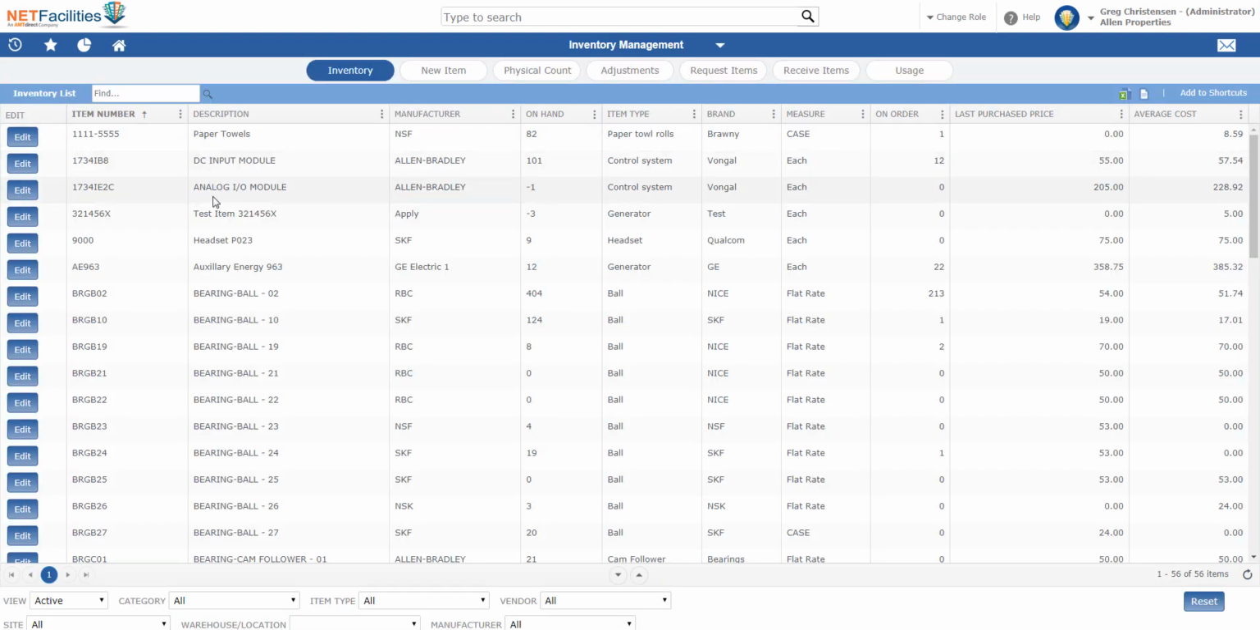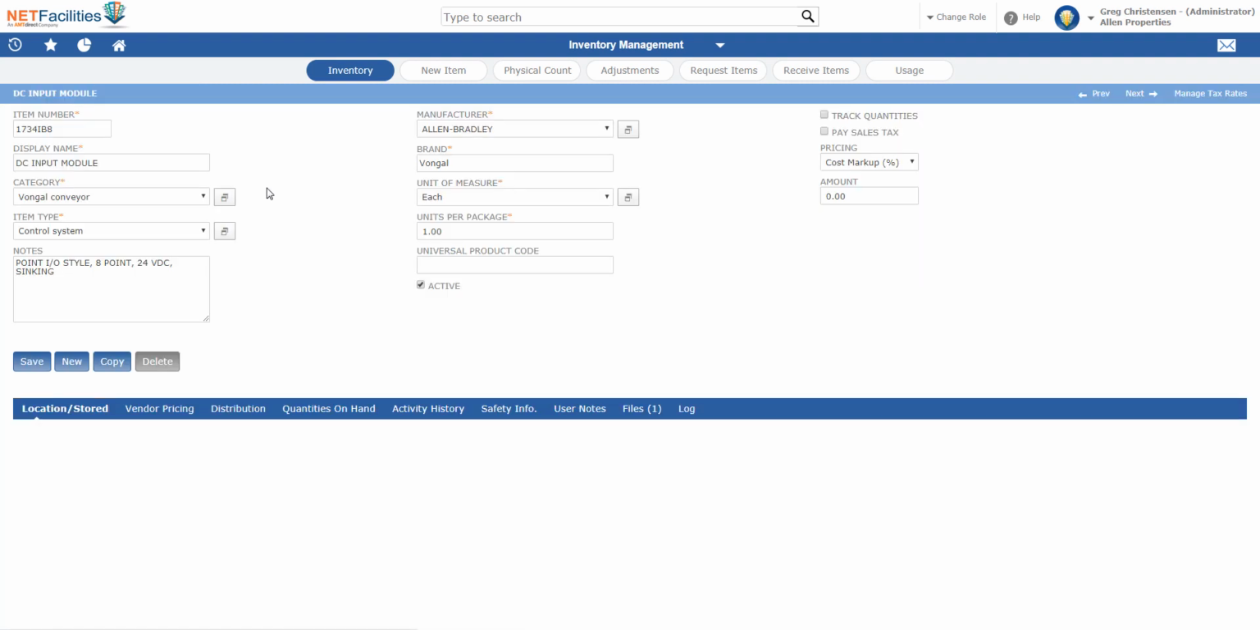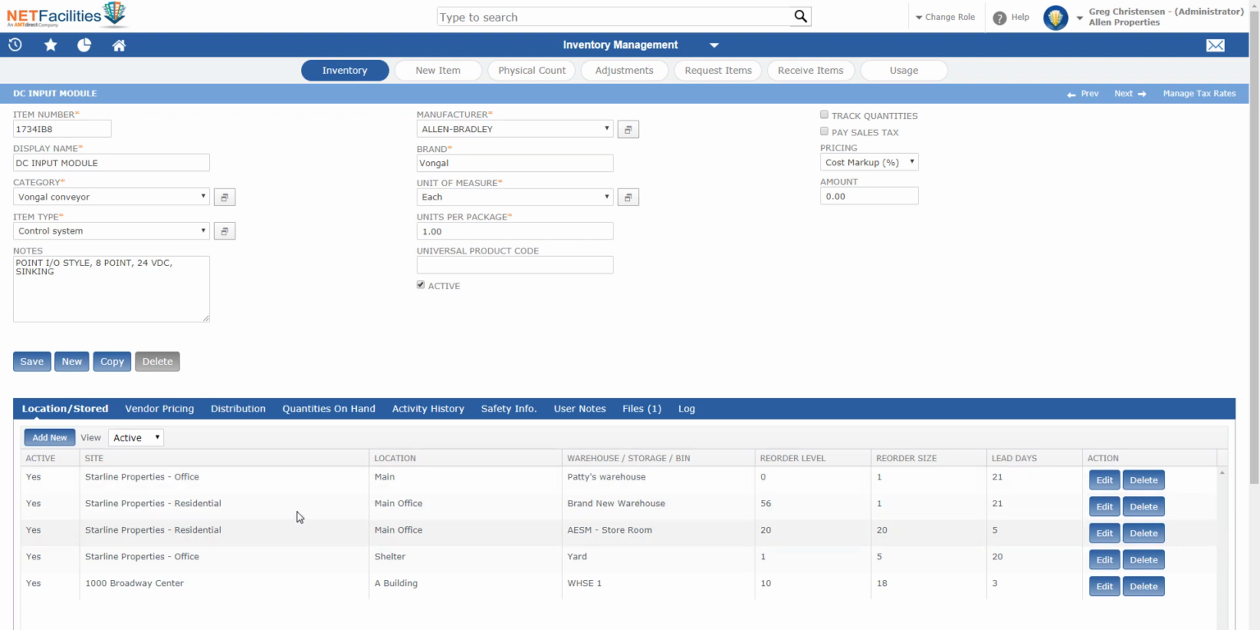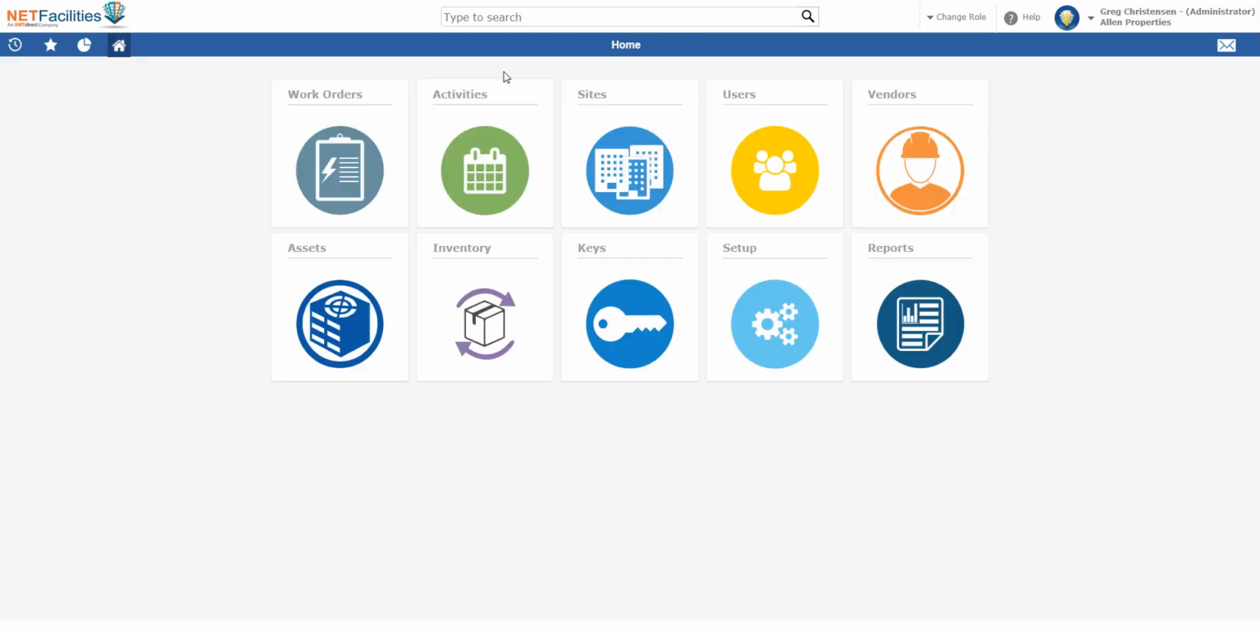Inventory is where you can access a list of all the parts and supplies you keep in stock. This DC input module, for example, we can see what it is and where we store it. We also have reorder levels, so you don't have to ever run out of stock.